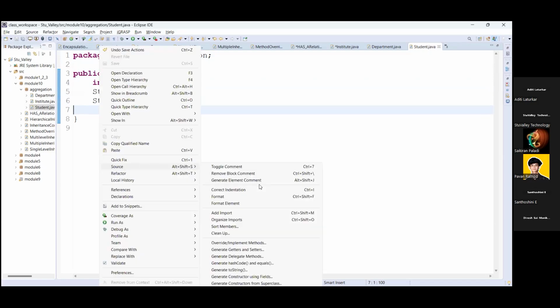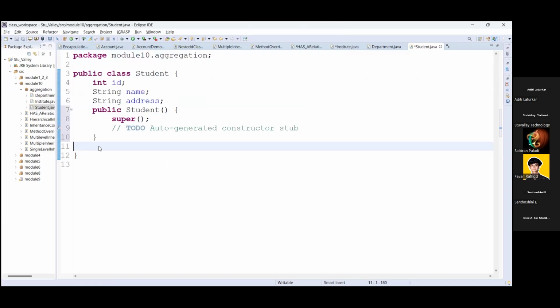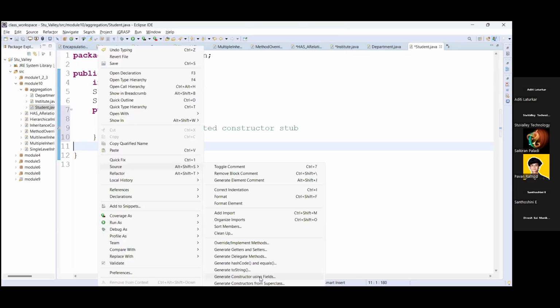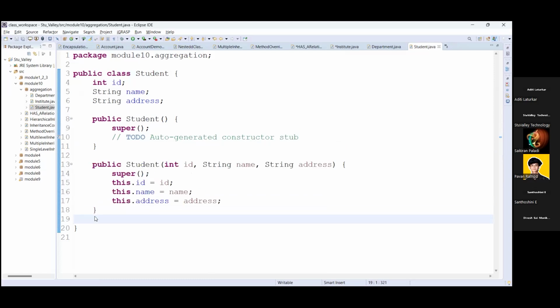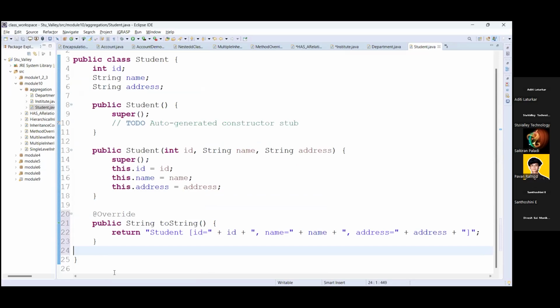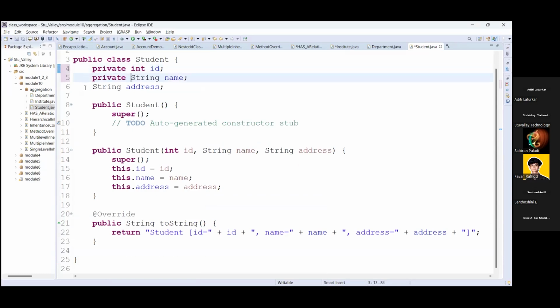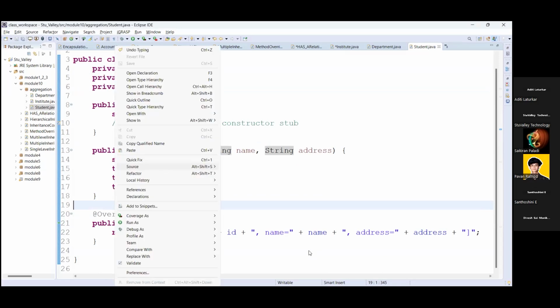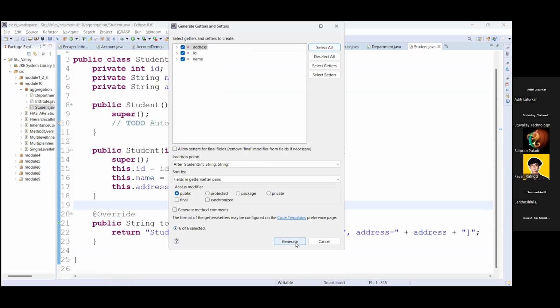So what we will do in this student class, we will generate first default constructor. We will generate parameterized constructor with all these three, and I am generating toString method. Okay. Now these members are not private. These are all public members, but still I will make them private, and we will generate the getter setter methods for these three members. Your source, generate getters and setters for all.